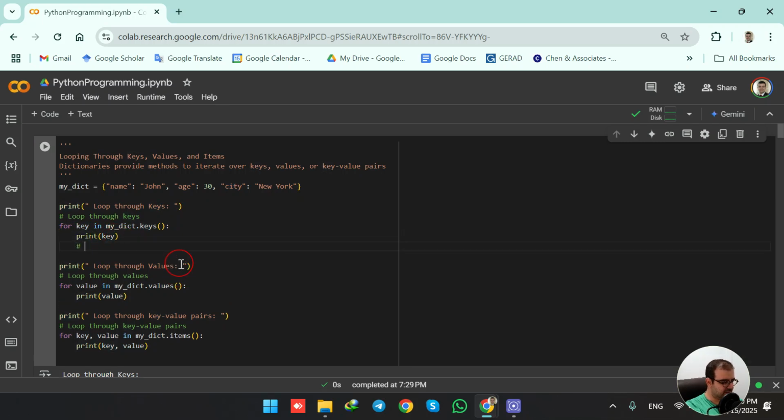So in the first iteration, key equals name. Second iteration, key equals age. And third iteration, key equals city.